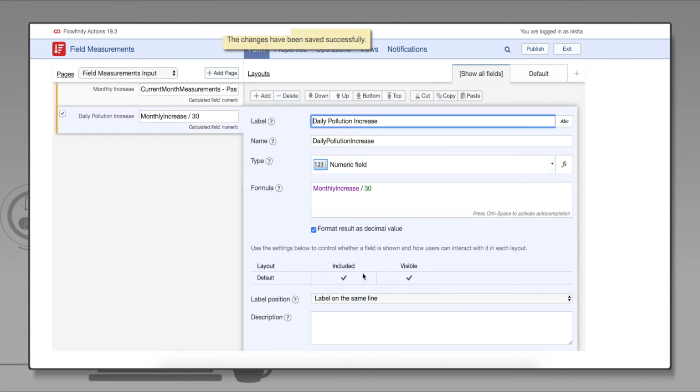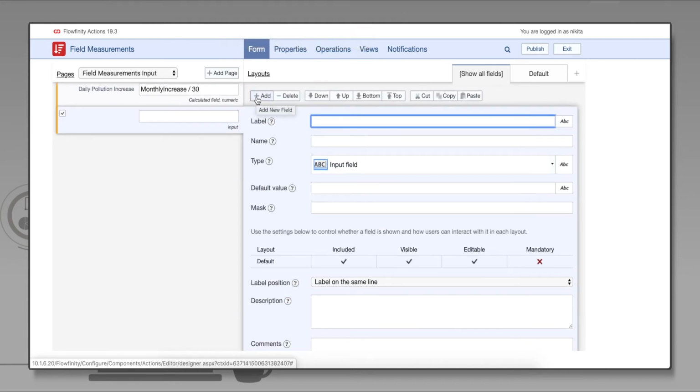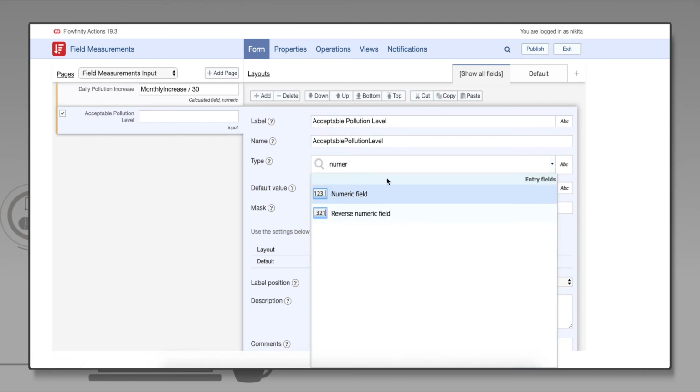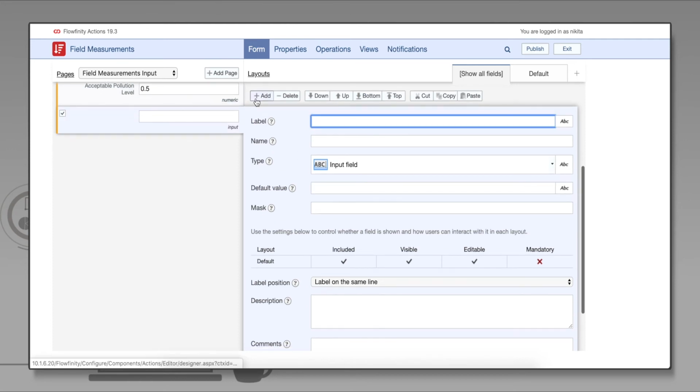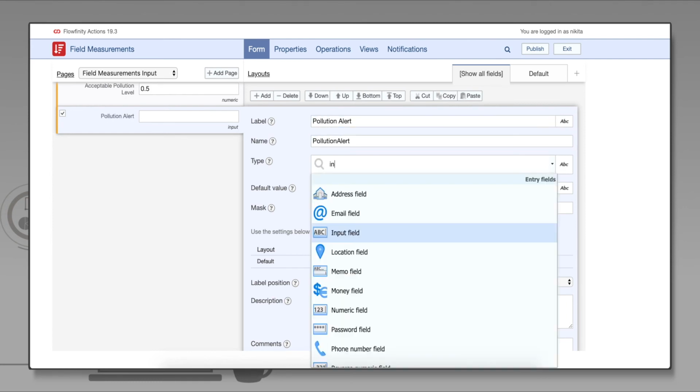Next, create another field, Acceptable Pollution Level. Set its type as numeric as well. Click Allow Decimal Values and Allow Negative Values. Specify a default value. We'll go with 0.5. Finally, create an input field named Pollution Alert. Click ABC and select Formula Calculation.